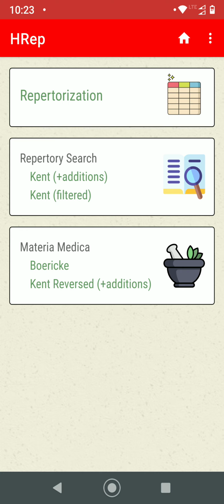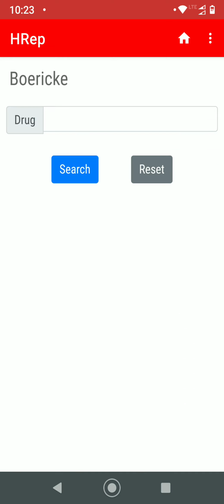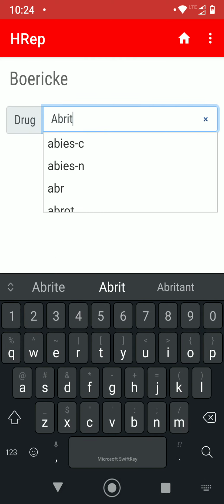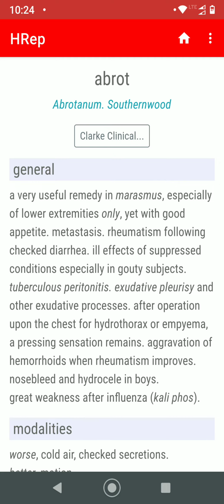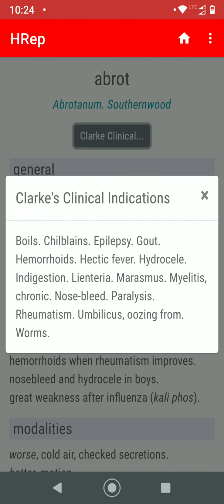In Boericke's Materia Medica, type any remedy abbreviation, abrotanum, let's say, and search. You will see the Latin name as well as the common name, and below that Clark's clinical indications. So these have been taken from Clark's Dictionary of the Materia Medica and added to Boericke.